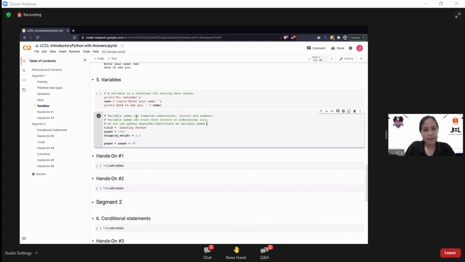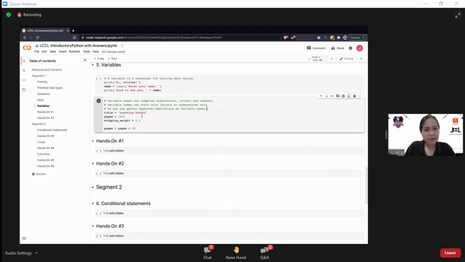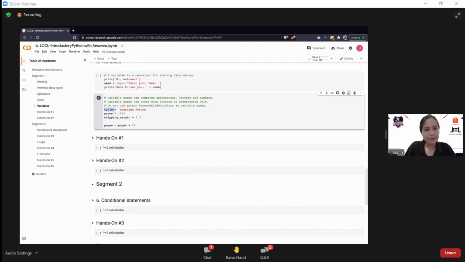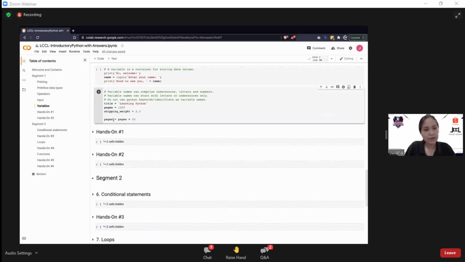It says variable names can comprise certain characters. So for example, here you have a variable that stores a string. You have another variable that stores an integer. Then you have this float. What you can do with the variable is that you can write expressions like this.